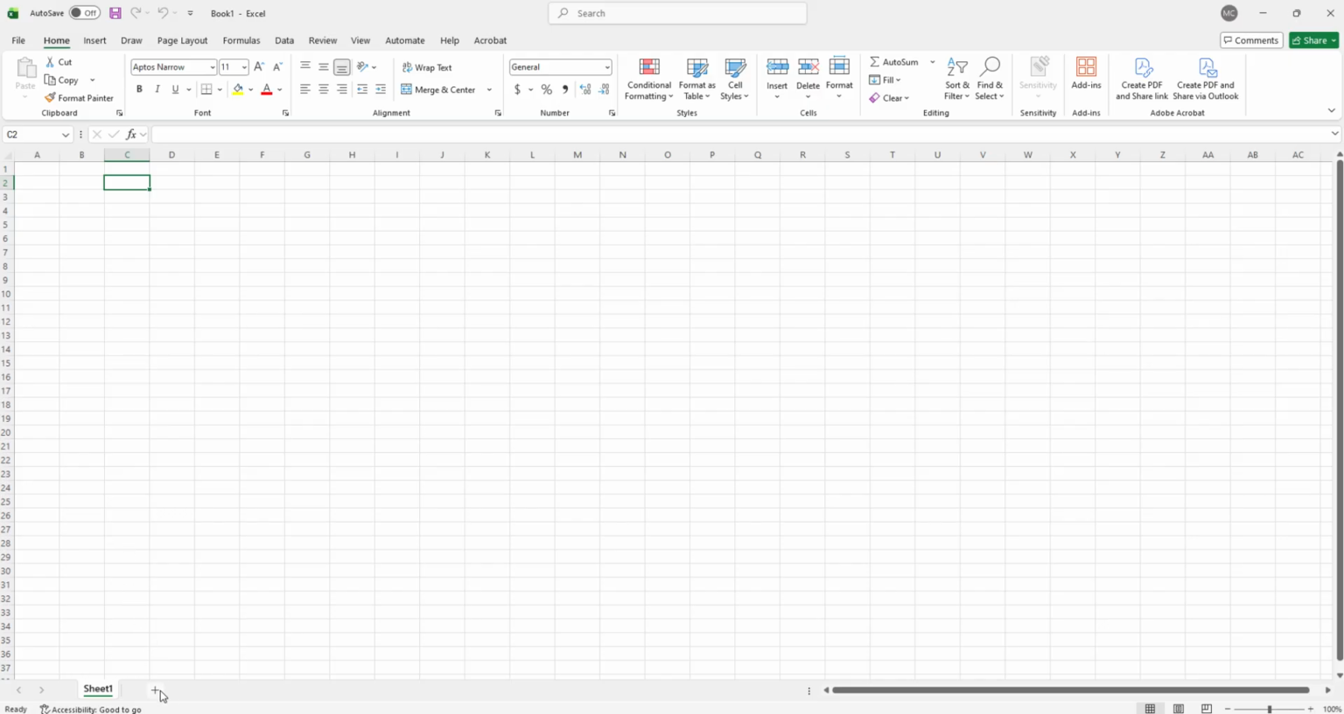Now, if we go down here, we have sheets. Right now I only have one sheet, but you could have multiple sheets. Say you're working on a table in here and you don't want to put another table next to it. You could click on this little plus symbol and you'll have a whole other blank sheet that you can start filling out, so you don't have any overlap with that initial sheet that you were working on.